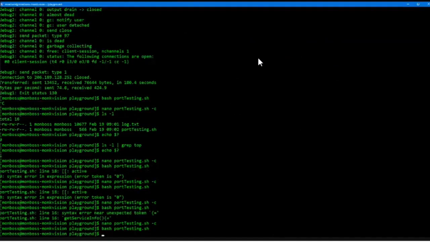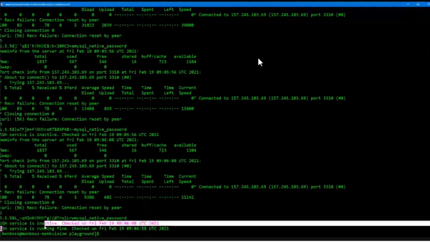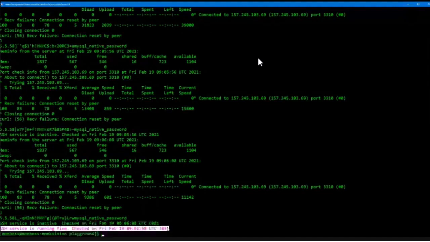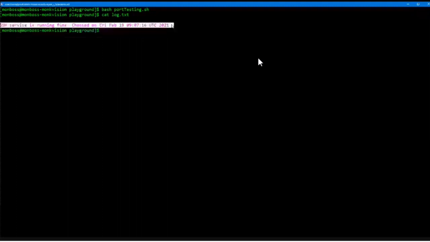So now if I run this, and if I do cat on the log, it says that service is running fine. Let me clear the logs again. Yeah, so it says that service is running fine. You can do the same thing for your memSQL service as well. That will also work perfectly fine in that case.